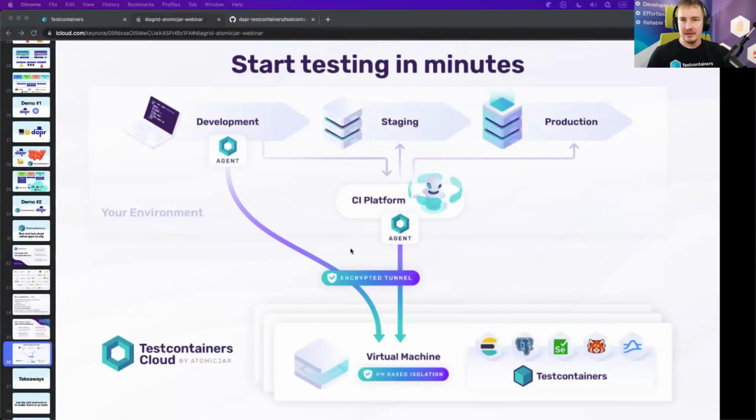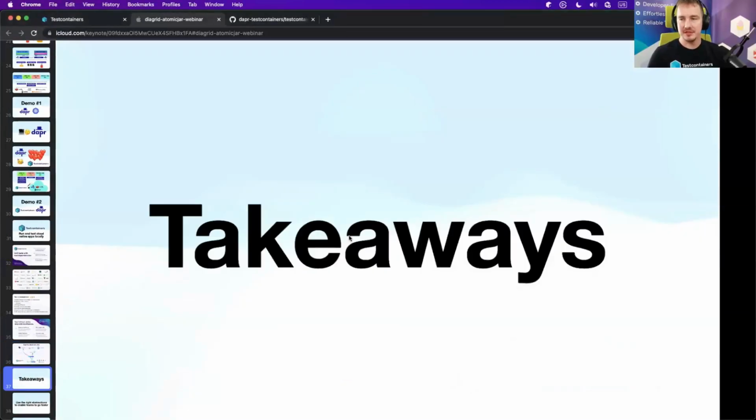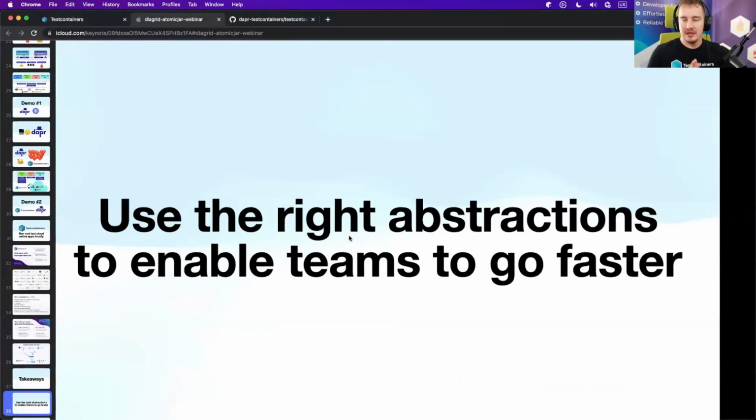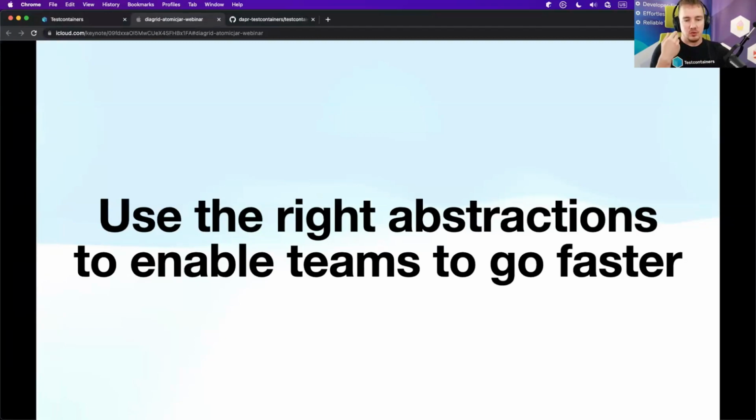Perfect. So I think this is how you enable local development. We are closer to being on time, so let's just try to wrap it up. There are a number of takeaways, right? What did we see? We saw that using the right abstractions can enable teams to go faster. If you don't need to spend time thinking about the particular integrations with data stores or deployment practices, you can concentrate on the business value of your applications.